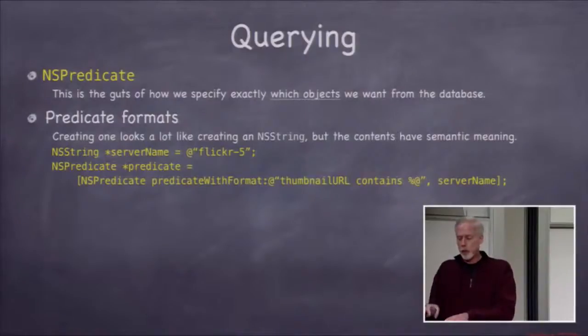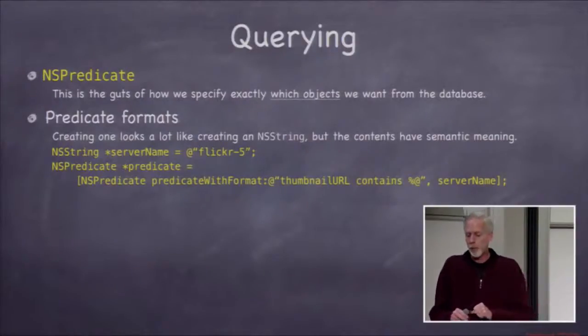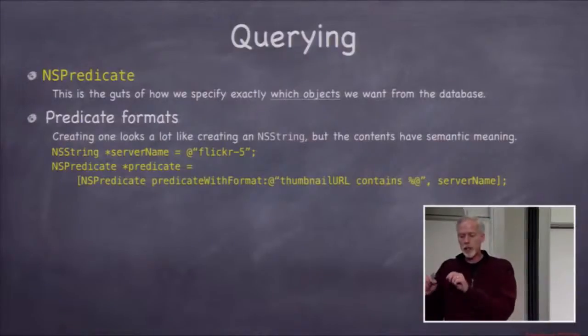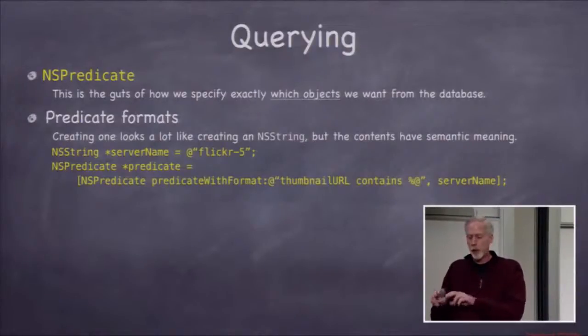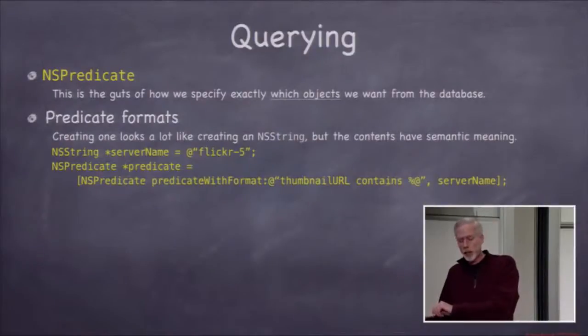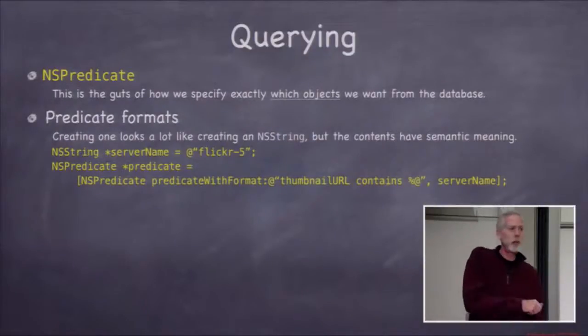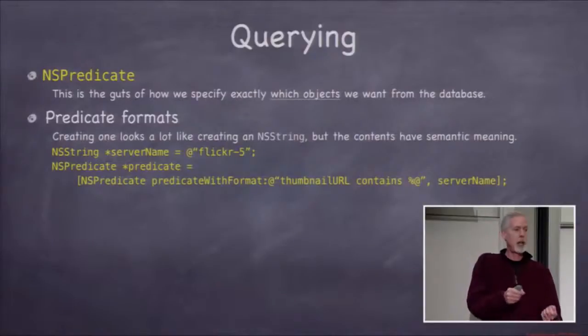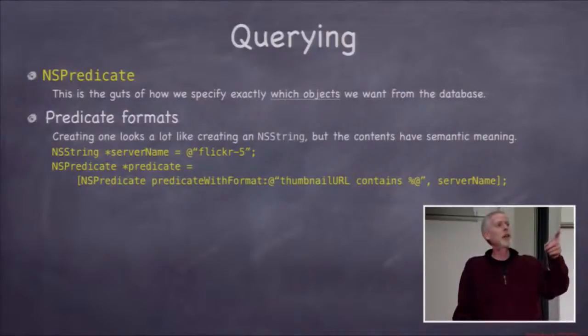allows you to do the %@ replacement just like you could with NSString. So here, for example, I'm looking for all the thumbnail URLs that come off of the Flickr 5 server. So I'm saying predicate is thumbnail URL contains Flickr 5. But I don't put the Flickr 5 right in there. I use %@, and it's an argument. So I can use %@ replacement. And I can replace not only the right side, what's contained, but I could replace the left side, like which property I want to search to see if it contains Flickr 5. Okay? And we'll talk about contains in a second, but question?